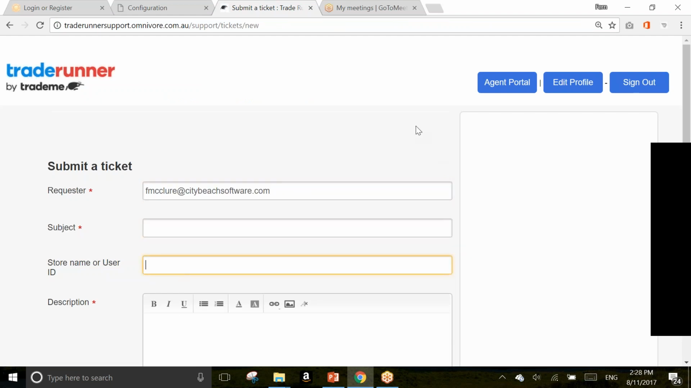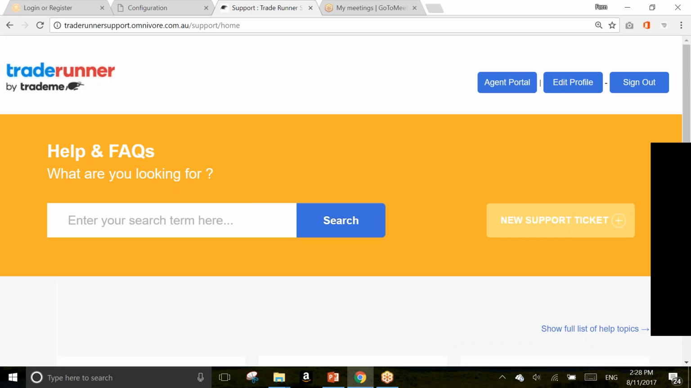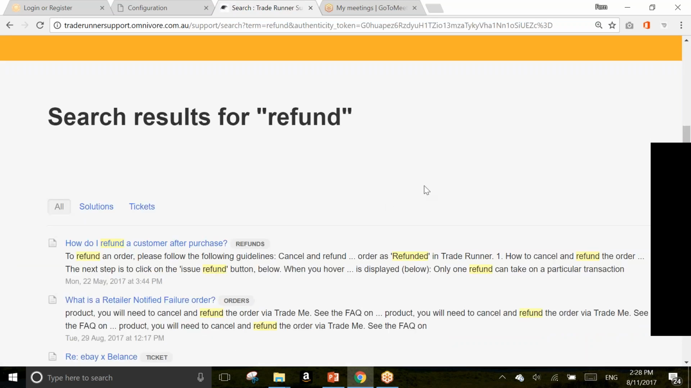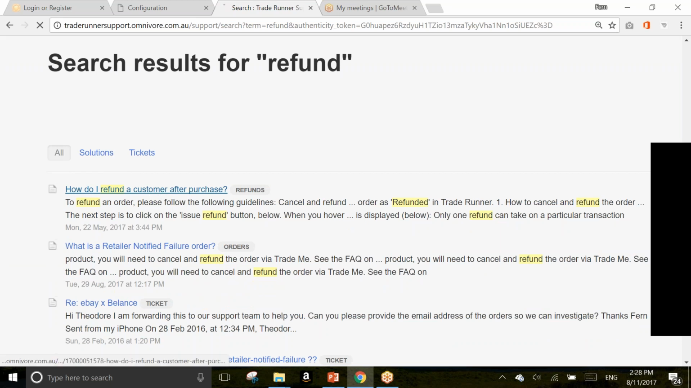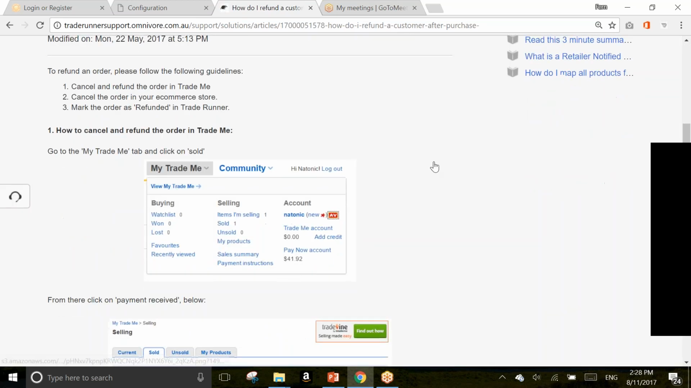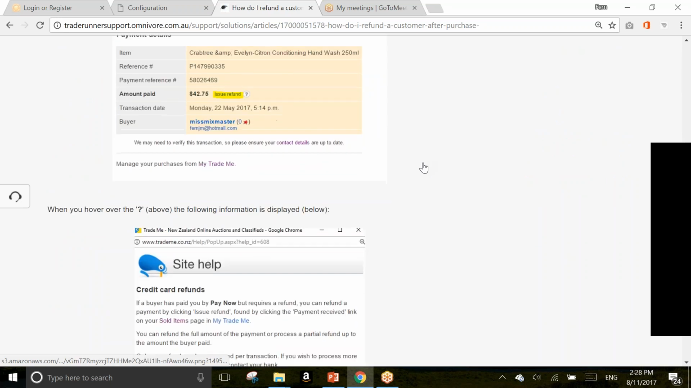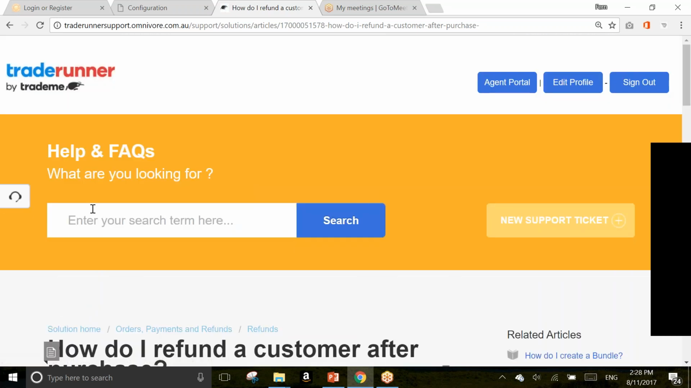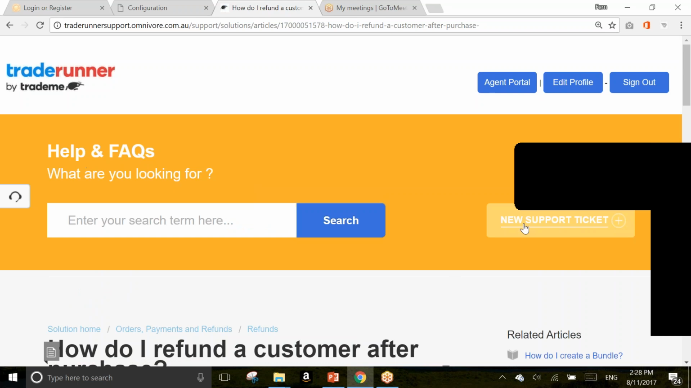On that, if you do need help from support, first of all, it's a good idea to have a quick look through the FAQs. For example, refund, which I was talking about before: how do I refund a customer after purchase? It's got a lot of step-by-step FAQs here on exactly what you need to do. So it's often a good idea to have a search here first and then create a new support ticket.